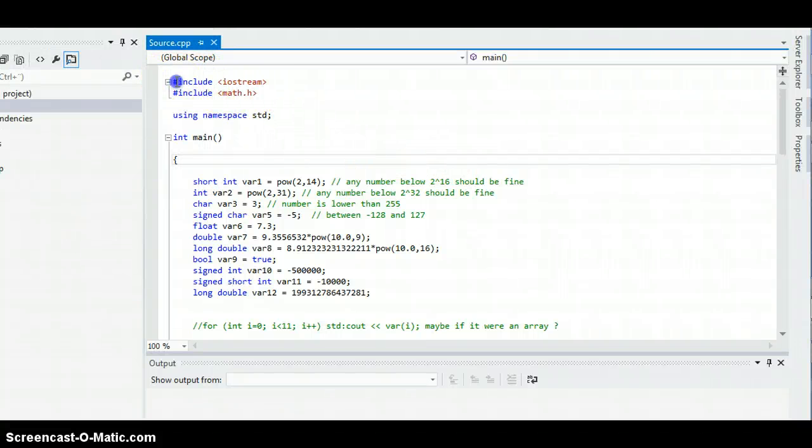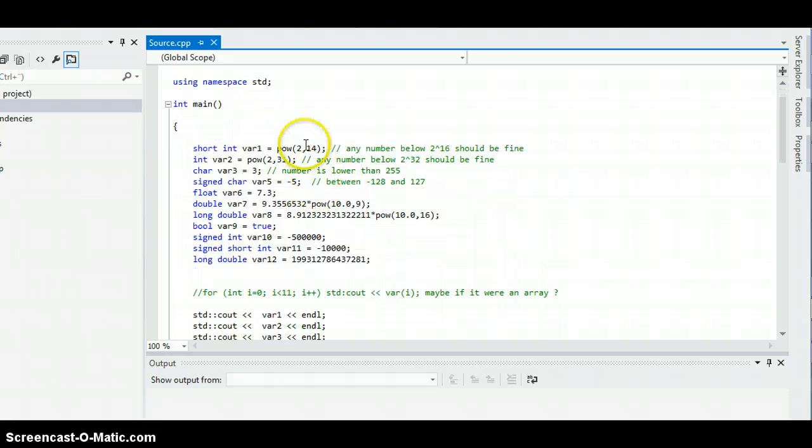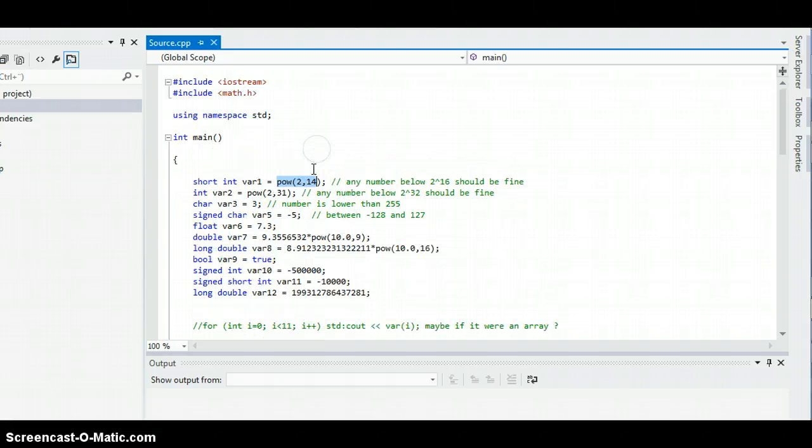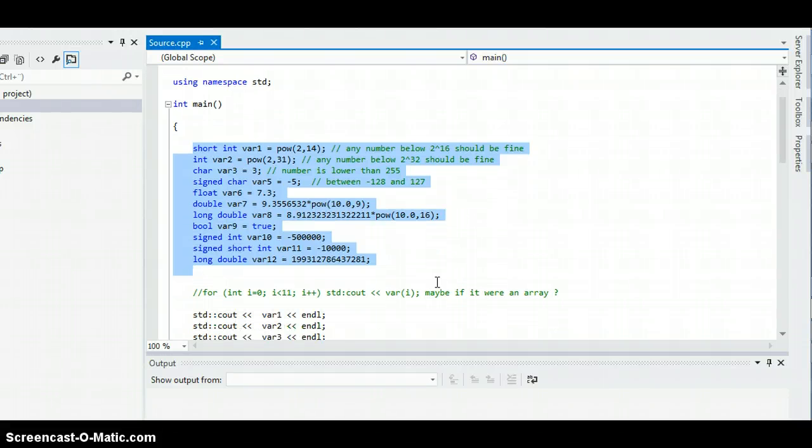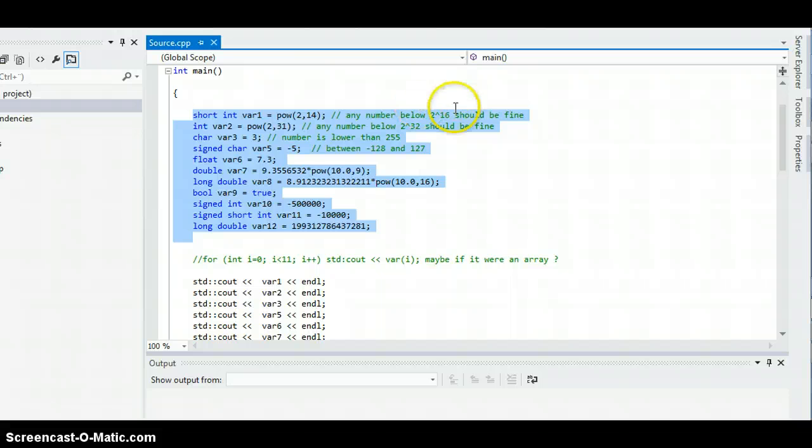Alright, so this is my code. I've included these two things up here. I included the math so that I could use these power numbers. And so here's my main function, and in the main function I defined these 10 variables, and they're different data types, each of them.